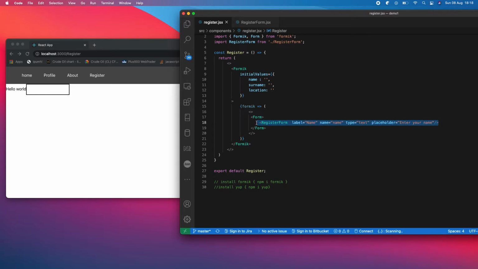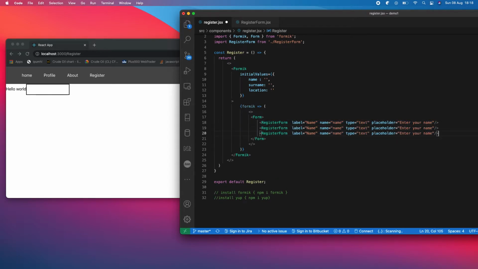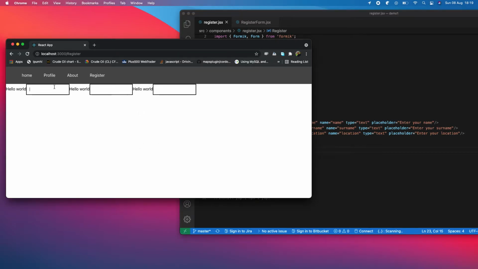So I'm going to go ahead and copy, paste, and then now I'm going to change this: name, location, surname, location, enter your surname, enter your location, just like that. So now you can see we have them. It's hello world, hello world.